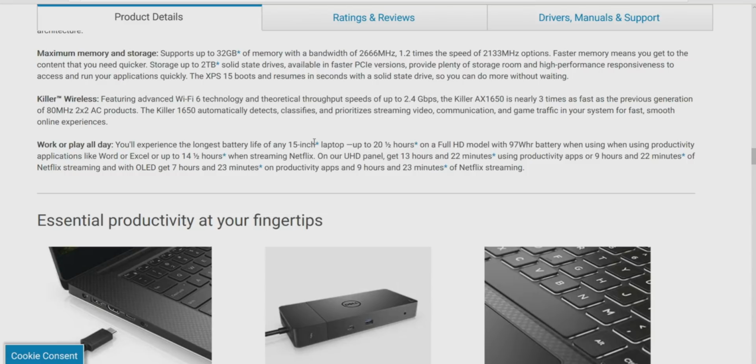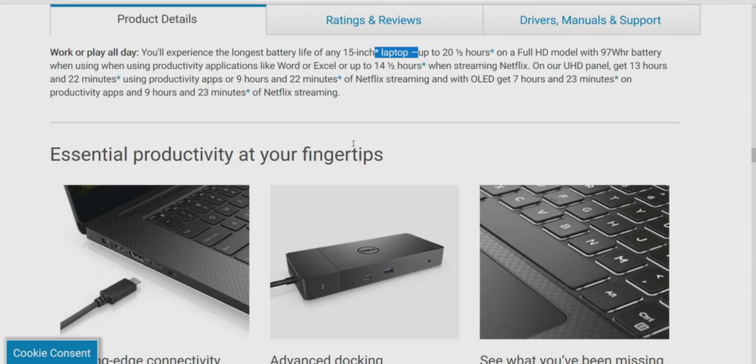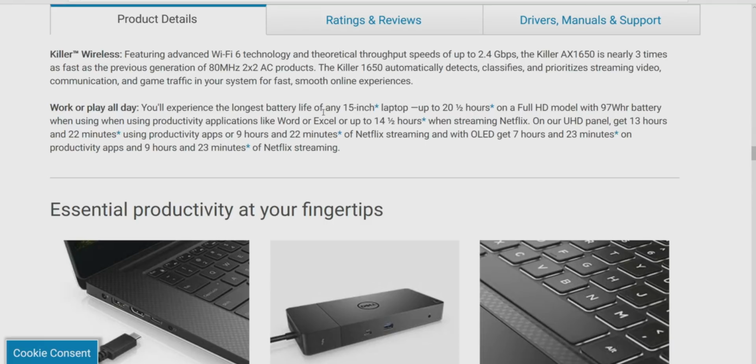But this is the interesting part. Now I'm going to have a look what these asterisks mean. Let's zoom in a little bit. All right, so work all day. You've experienced the longest life in a 15-inch laptop. Yeah, whatever. XPS 15s have good battery life, especially if you've got the Full HD. Now, 97 watt-hour battery, yes. So they're saying 20 and a half hours streaming Netflix or something like that, and 14 and a half hours if you're doing Word, Excel, productivity stuff. Now, that's the Full HD. Now, the Ultra HD, so the 4K panel with 100% Adobe RGB, gets 13 hours and 22 minutes streaming and 9 hours and 22 minutes productivity. That's awesome. Of course, I'll be testing that out.